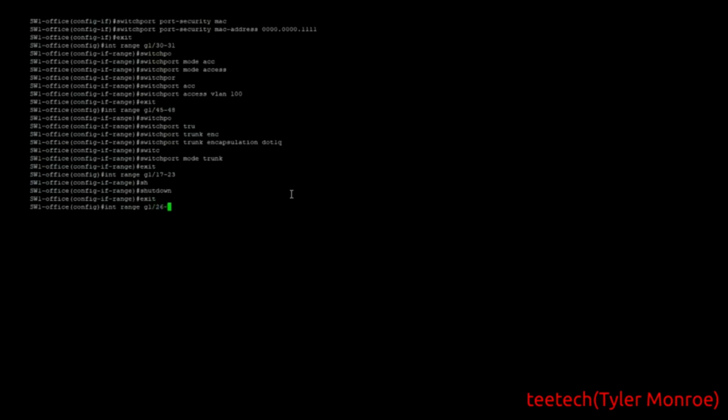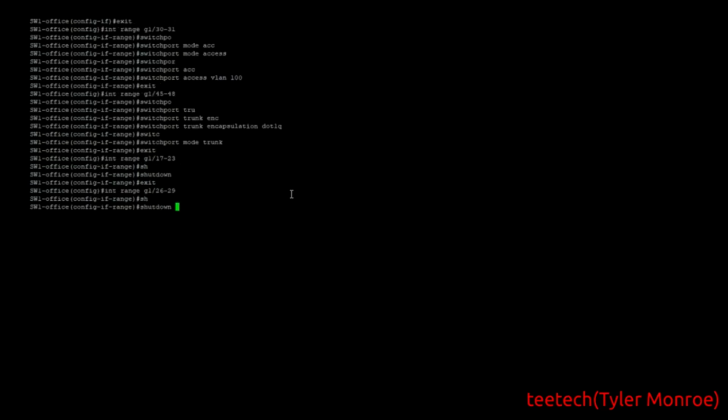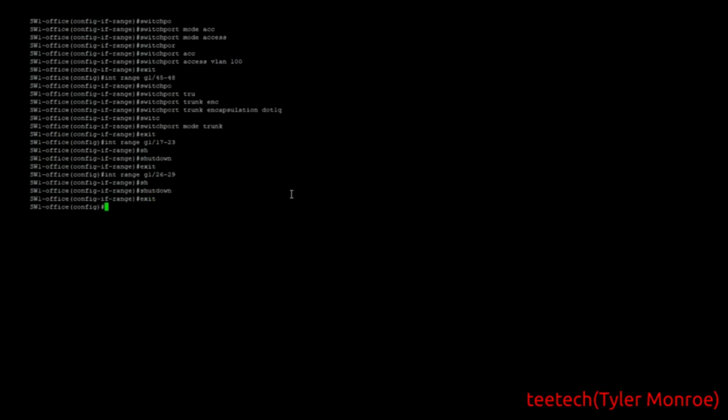And this is important too. Any port we didn't put in a VLAN, we want to shut off. That way no one can plug in and get into the default VLAN and be untagged.